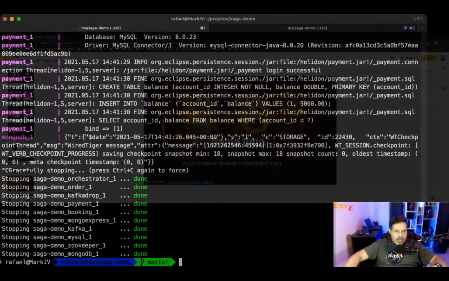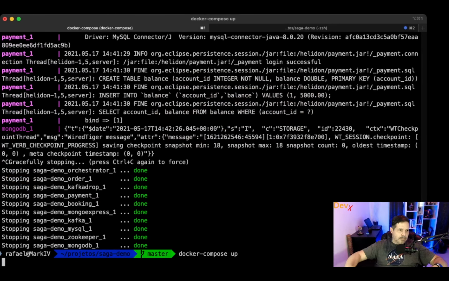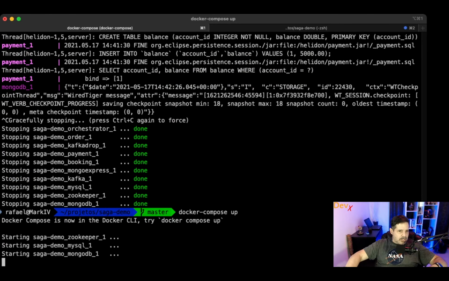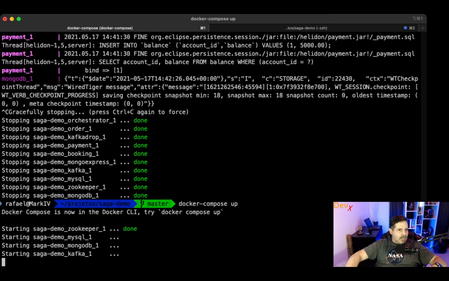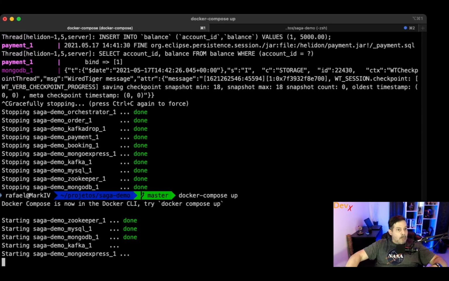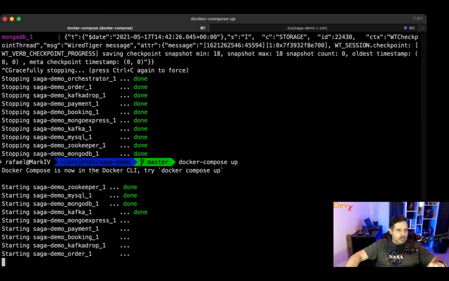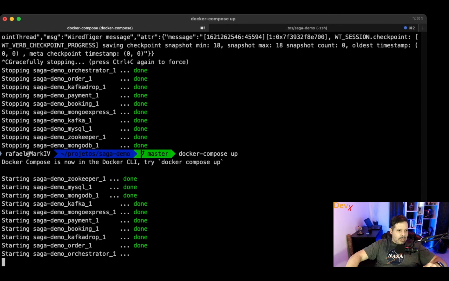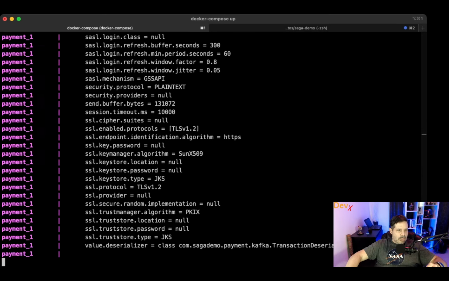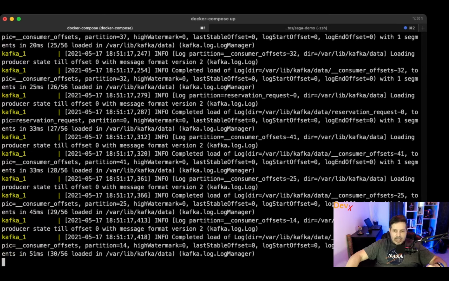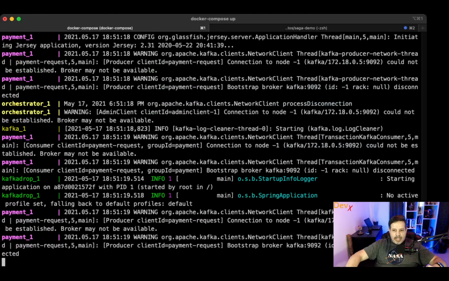Okay, I have here some services, the booking, the payment, the order. We have MySQL, MongoDB, just to show that we can use different databases, and of course Kafka running. I'm bringing all of them up using Docker Compose. Okay, let's wait for them to start. And while it starts, let me also present to you the APIs.